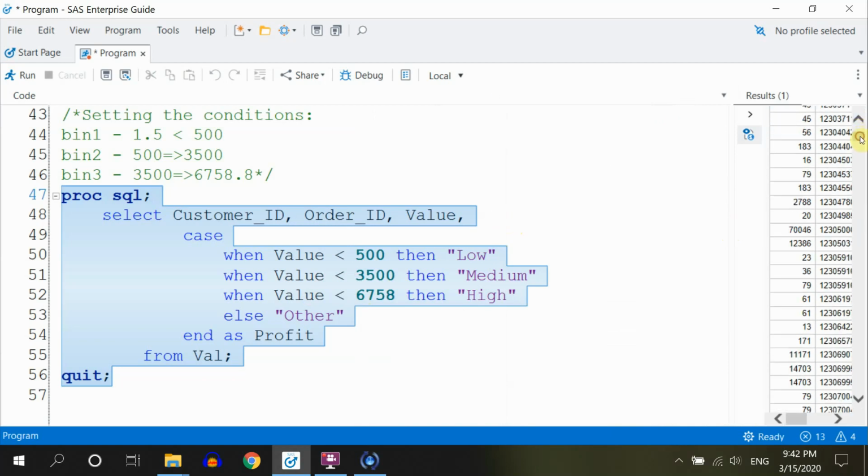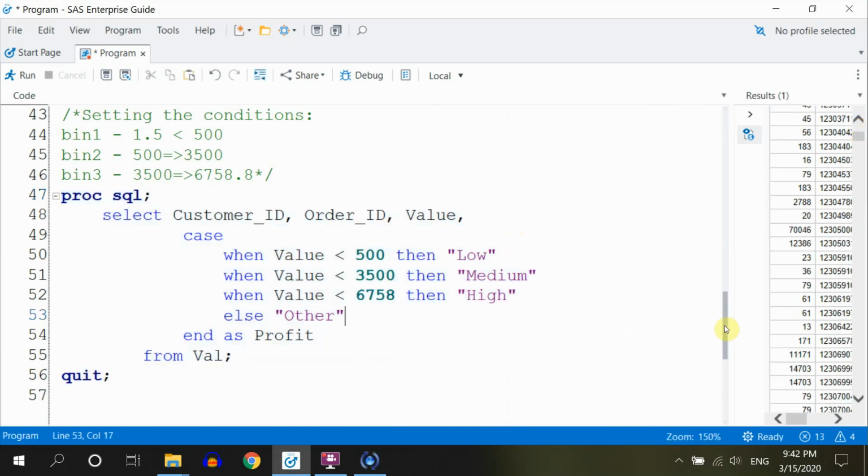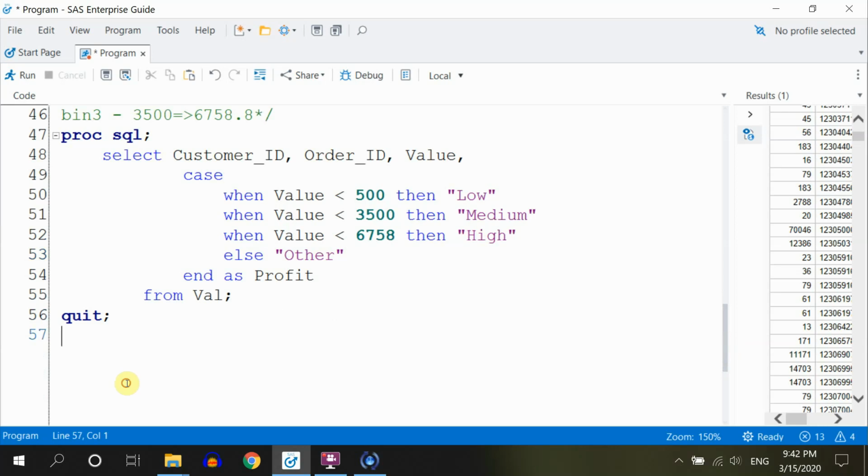Now let's continue. You see that instead of using the if statement, you will use case when then, case when then, and then when then, when then, when then. Those semicolons are pretty rare here, which is fine.